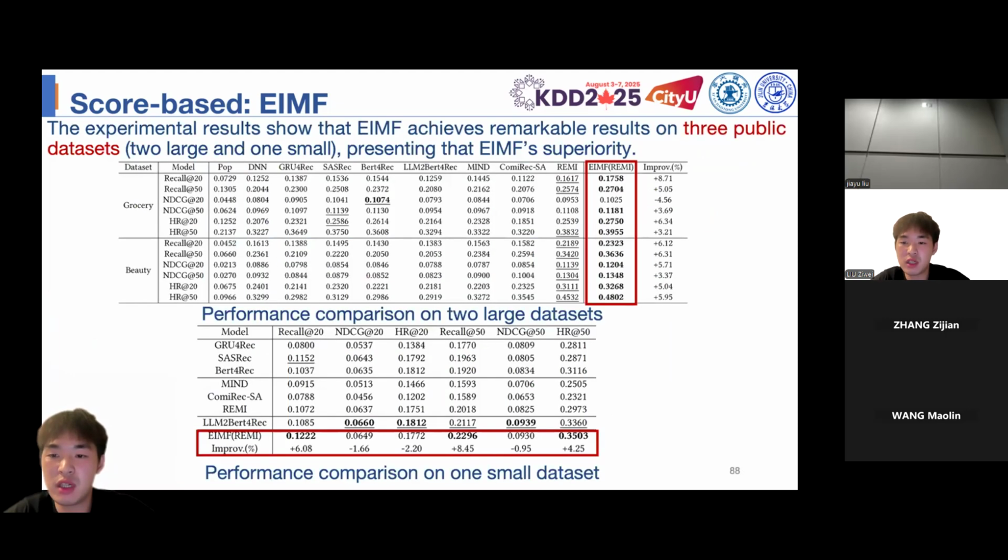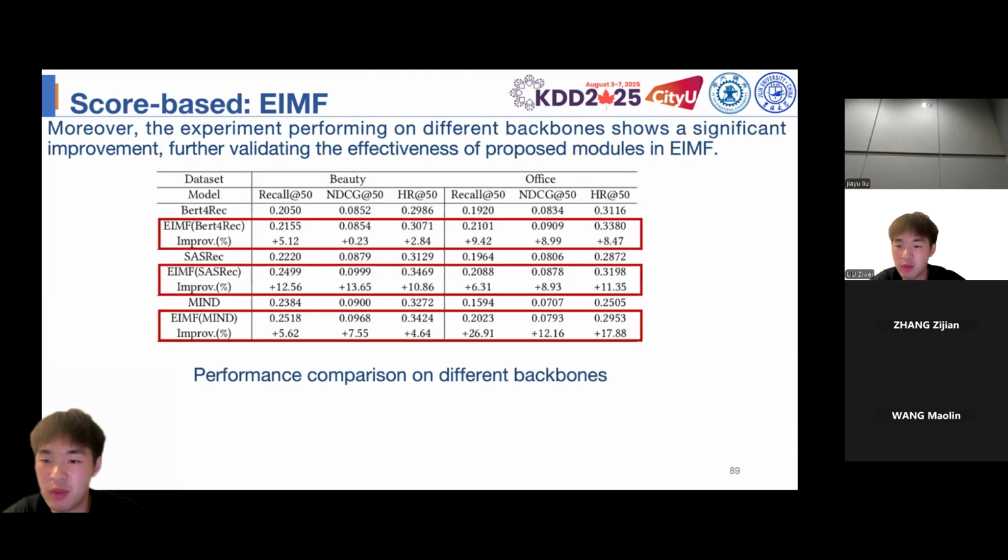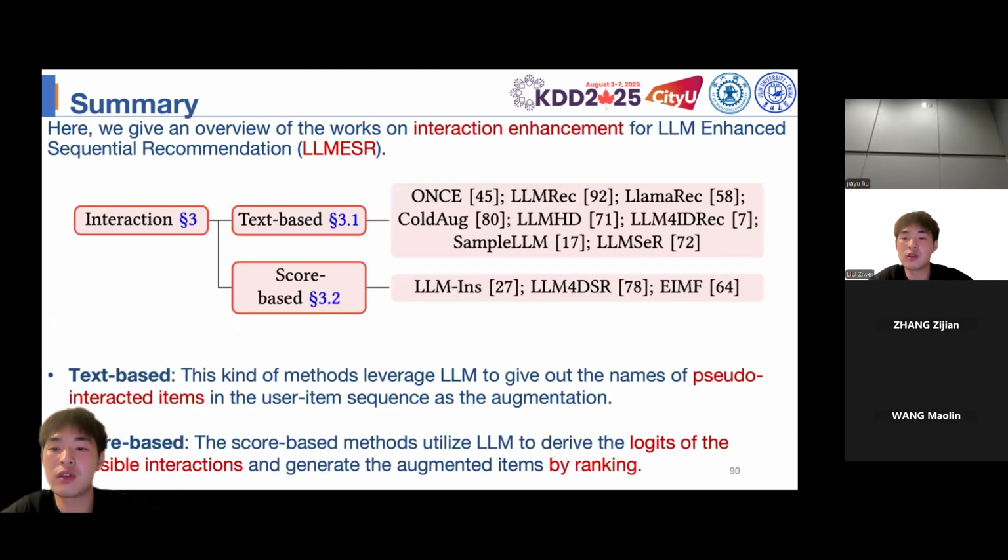The experimental results show that EMF achieves remarkable results on the three public datasets. And moreover, the experiment performing on different backbones shows a significant improvement, further evaluating the effectiveness of the proposed methods. And so here we give a conclusion of our work on interaction enhancement for LLM enhanced sequential recommendations.